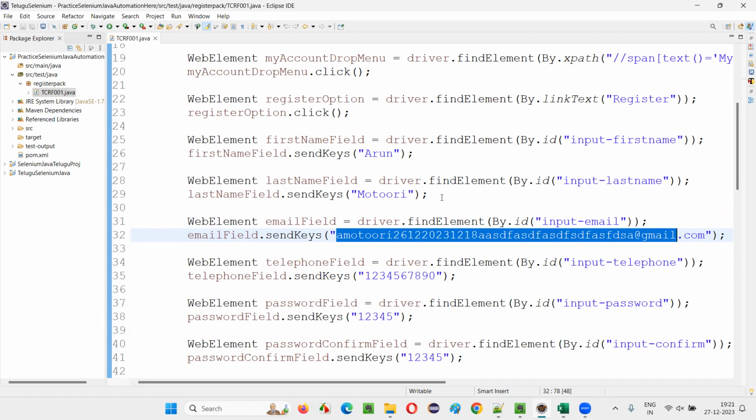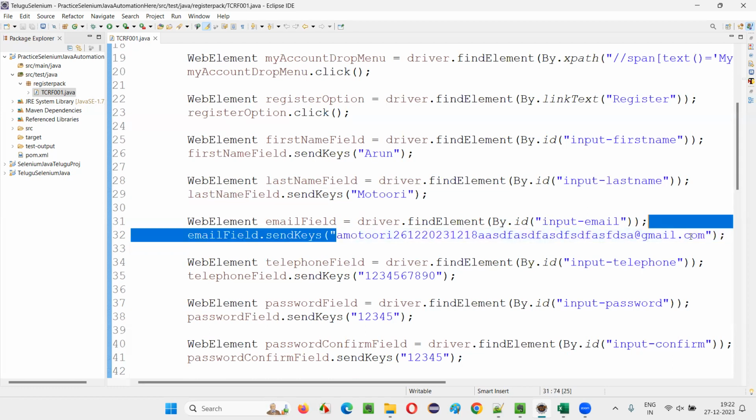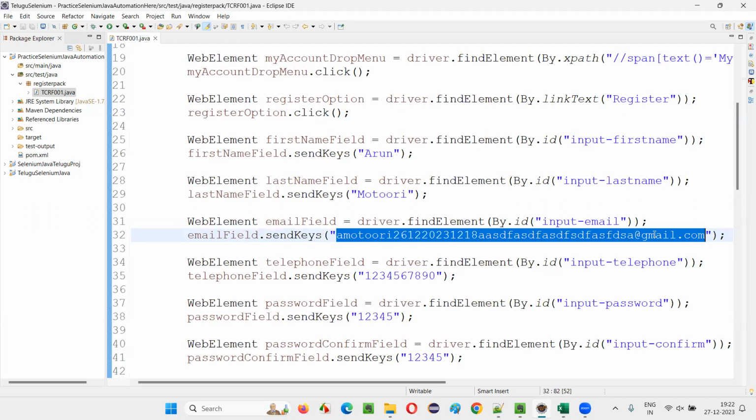So what I'm going to do is enter an email address which is going to be brand new every time. How am I going to do that? I'm going to write some logic for that. I'm going to generate a timestamp and attach the timestamp to this email address so that every time a new email address will be entered into this field. Here the time will keep changing.